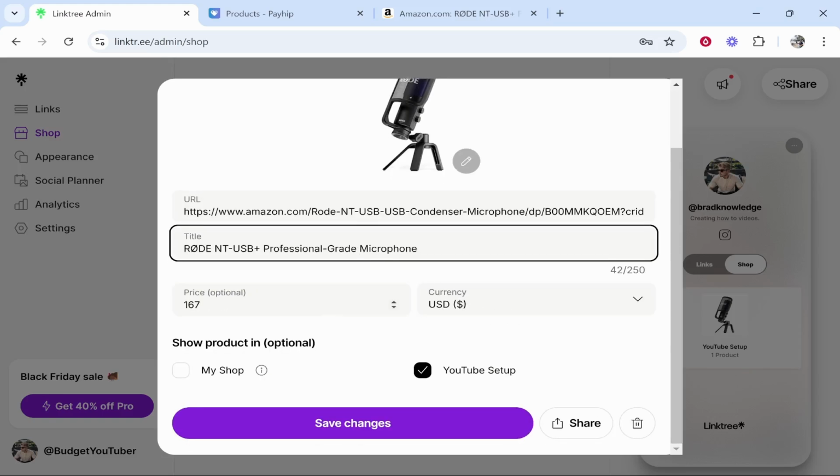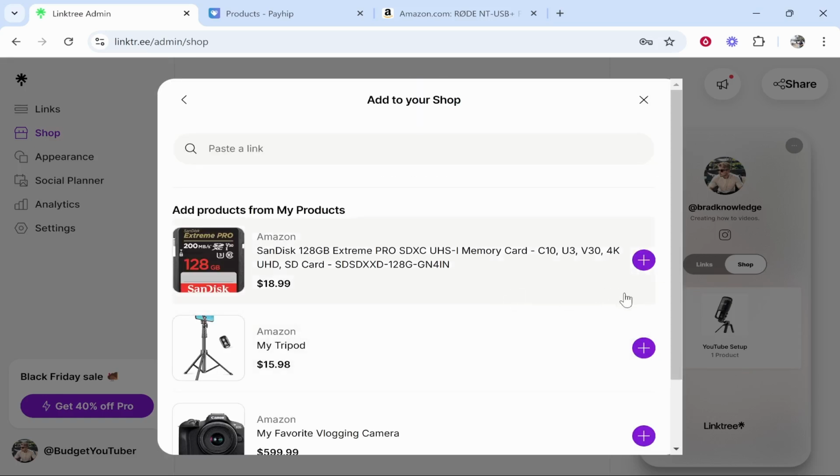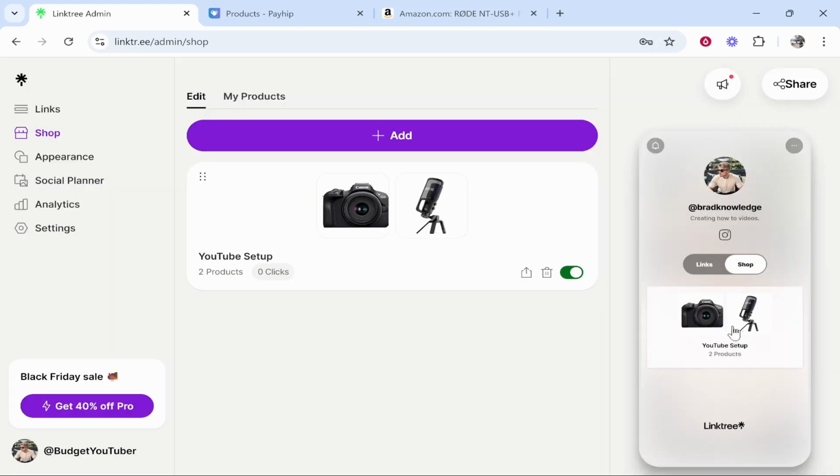This is just going to grab it from Amazon, so I would just keep it the same. Then you can save those changes. Now what you can do is add as many products as you want to this collection, and you will just import them on Amazon. You will go and search them, and you will then import them. Once you've done that, you will start to see your products here.